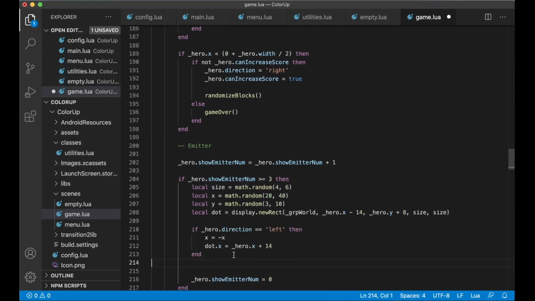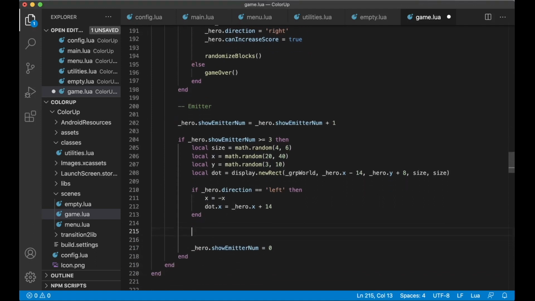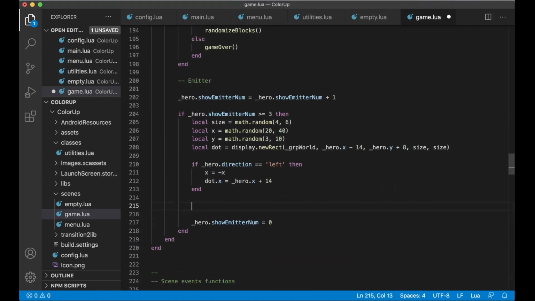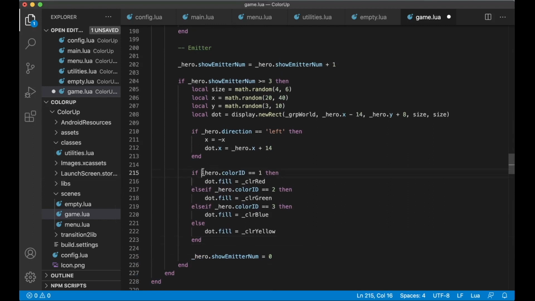But if you're going in the left direction, you need to change the X position to the minus X position, so it's on the other side of the hero. And then I need to set the color for the emitter based on the hero color ID. So I just check what color ID the hero has, and then I set the fill color for the dot to the same color based on the hero.